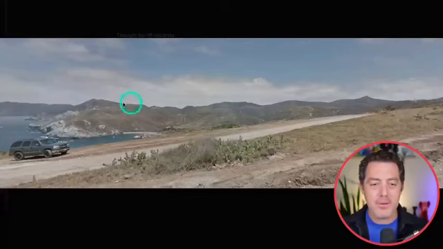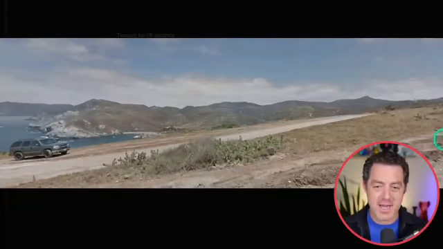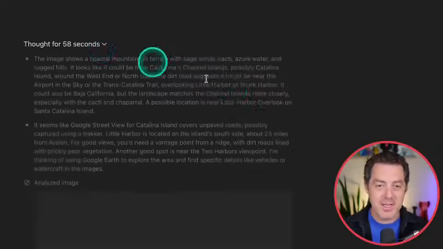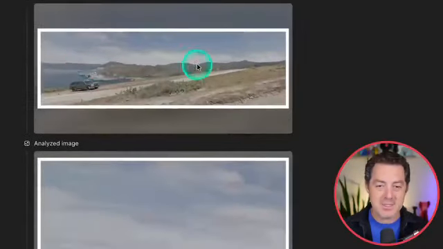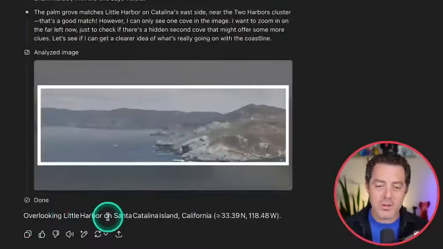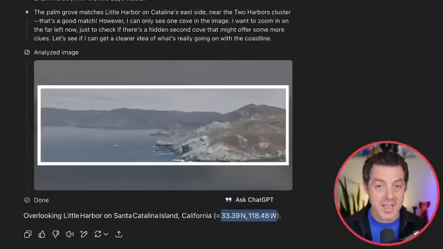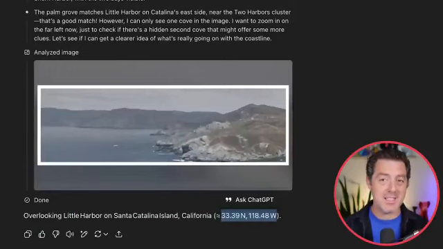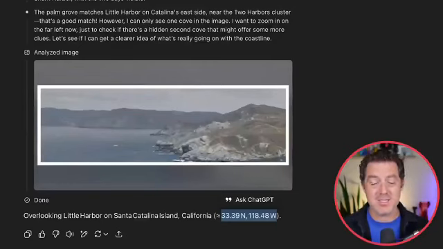Another thing it's really good for is geoguessing. This is kind of image analysis as well. Check this out. So I uploaded a picture from Google Maps. This is Catalina Island, a random photo, and said, where is this picture taken? It thought for 58 seconds. It zoomed in to different parts of the image, and the answer: overlooking Little Harbor on Santa Catalina Island, California. And it gave me the exact coordinates, and it was right. And this is a fantastic use case if you want to try out geoguessing, which is just fun, or if you actually need to know where someone is located, or something is located, based on a photo.